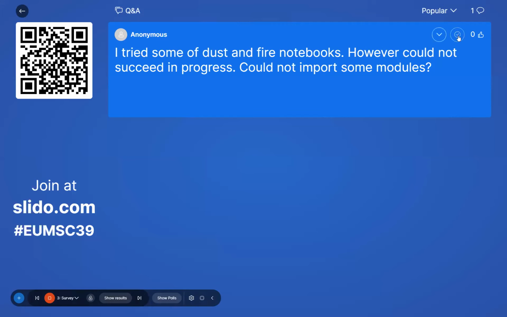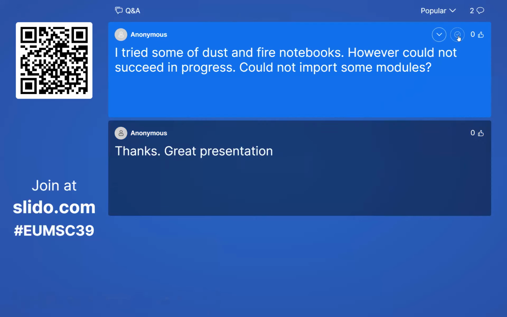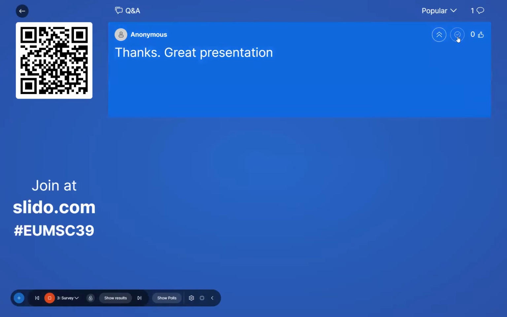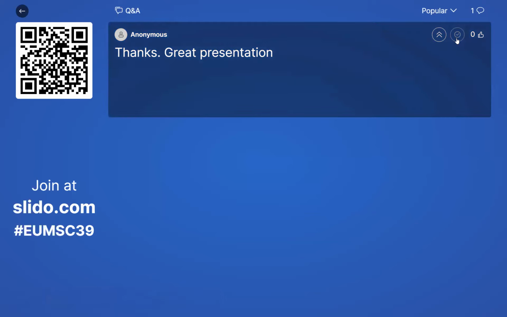If it's on your local workstation, then it could be that some of the Python packages are missing. But this is hard for me to assess now. I will definitely make sure to have a look at the Dust and Fire platforms to verify that all the notebooks are running, specifically because we had a challenge yesterday.